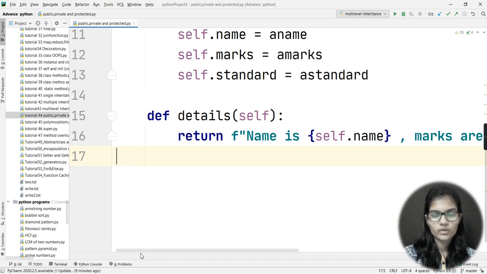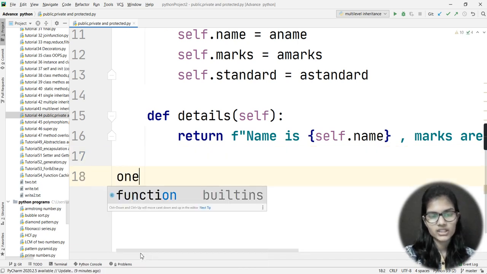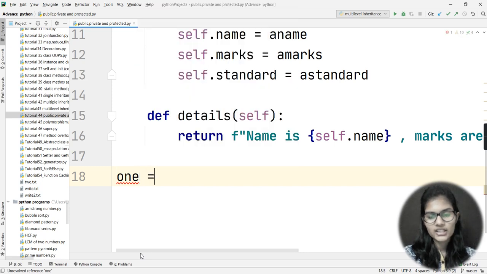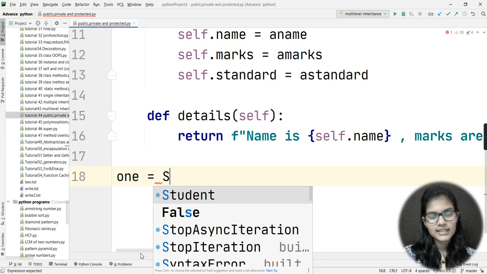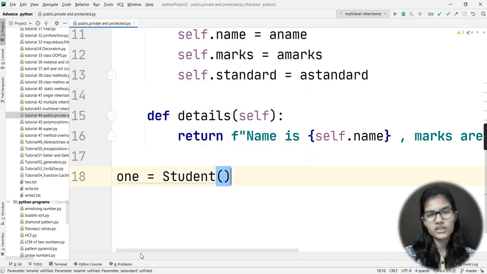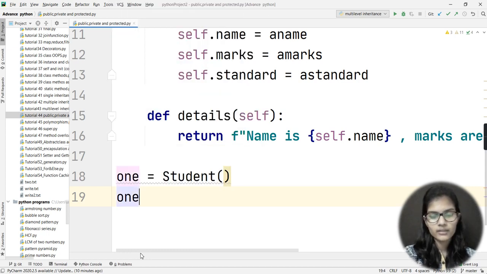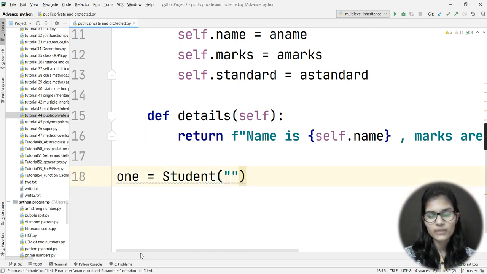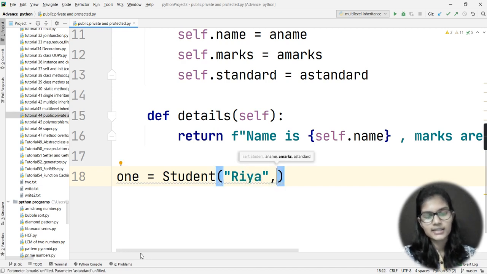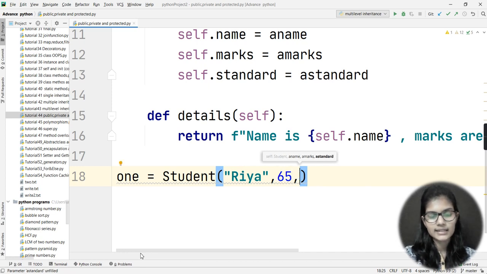So after this, my next step would be coming out of my function and making an object. Let's say my object is one. So one is equal to, and let's say Student was my class. So I just made this object for my Student class, right? Now, what I can do is run one.details, but inside this Student class as well, I would write the details whichever I want. Let's say name, marks, and standard. So let's say name is Ria, the marks are 65, and the standard is 11. Right? These are three details which I mentioned.